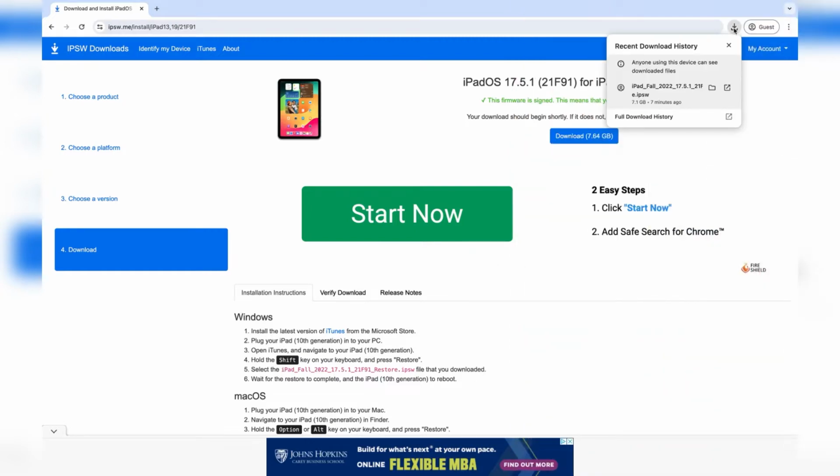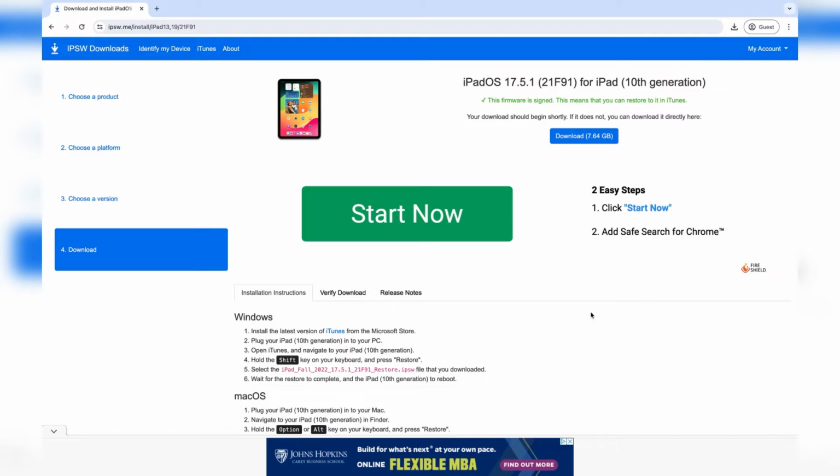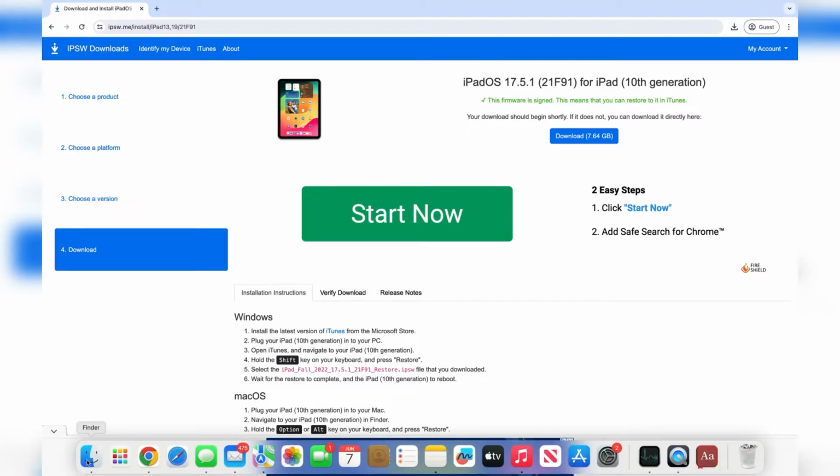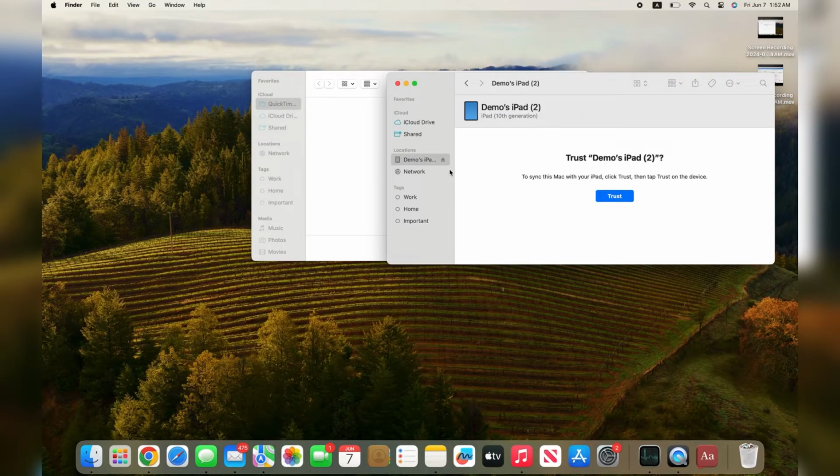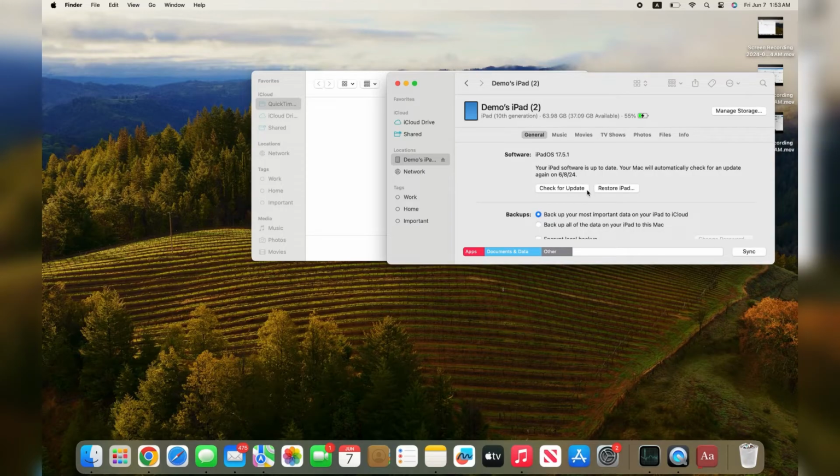Now, once your file has been downloaded, this next step is going to be different depending on whether you're on a Mac or if you're on a Windows computer. And basically, if you're on a Mac, what you want to do is just head over to the Finder app, and then just press on your device on the side of the window. And press on trust. And once you've pressed trust on your iPad, what you want to do is just hold down on the option key and press on restore iPad.